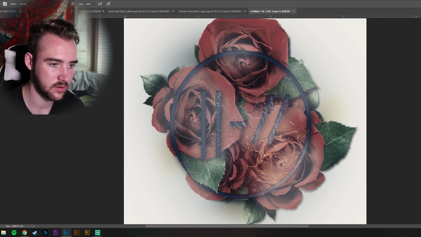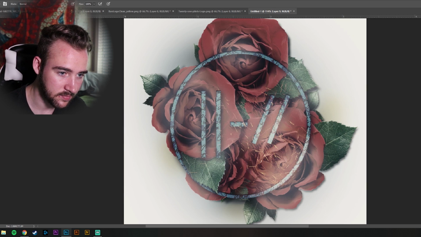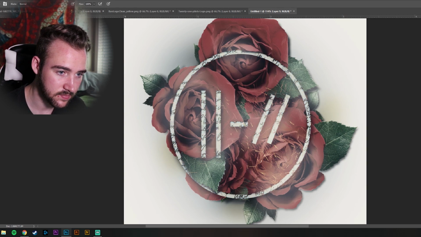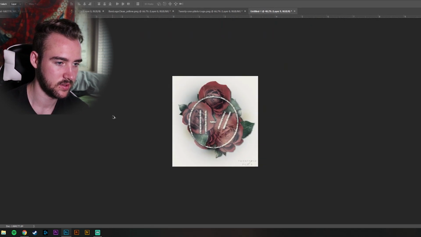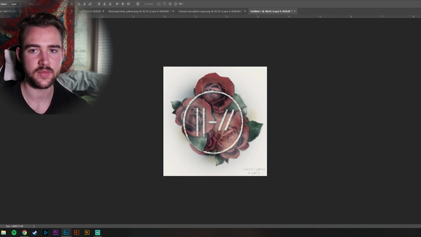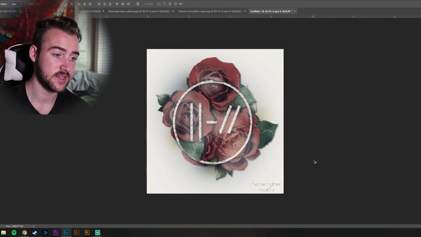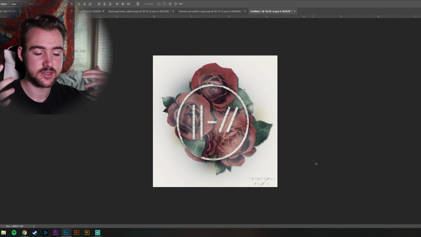And darken that up just a wee bit. There we go. Make those letters pop a little bit more. That's all I was trying to do. It's a little purpose. And there we go. So that's the front. And yeah, so just an album cover.